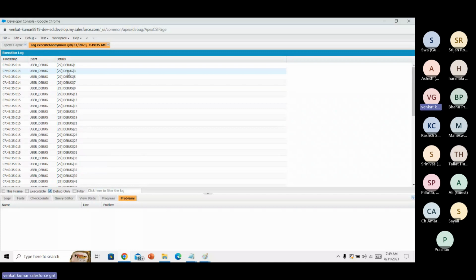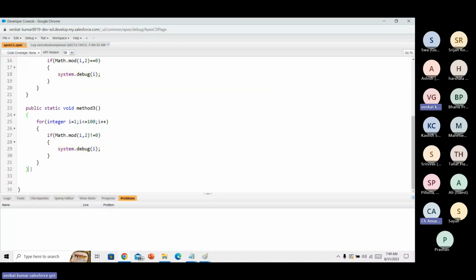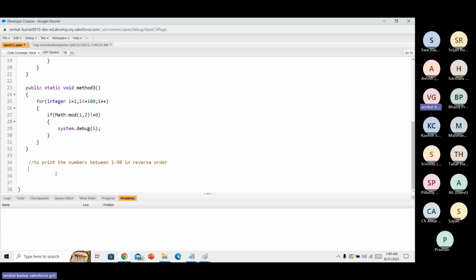Is everyone able to get what I'm explaining? Okay. Another logic. Anyone in the class, please tell me the logic. I need to print the numbers between 1 to 50 in reverse order by using a for loop. Please tell me the logic here.